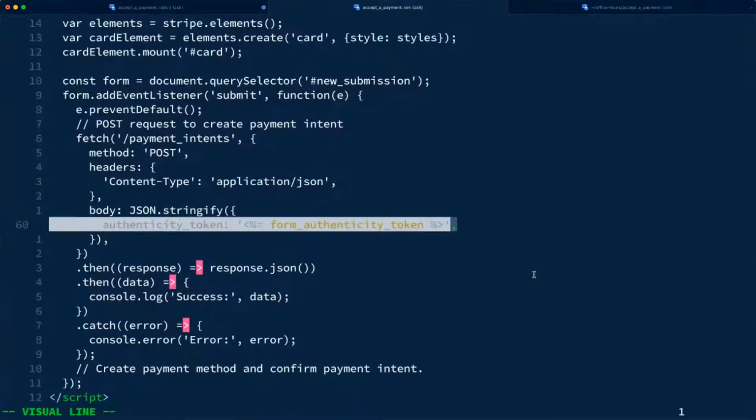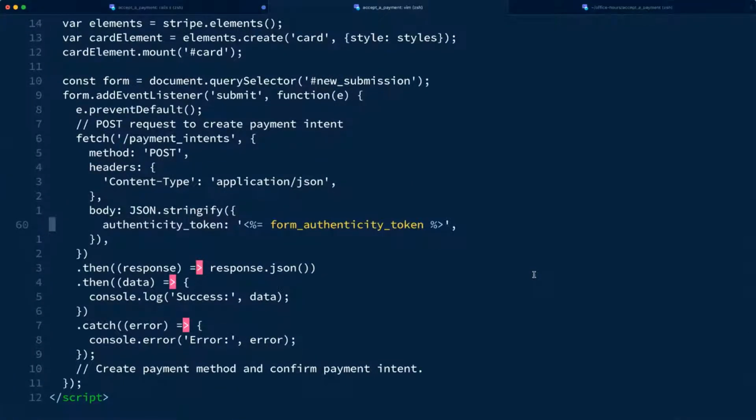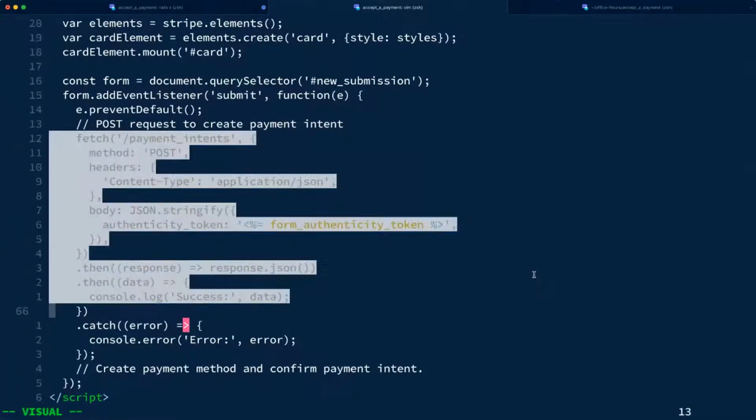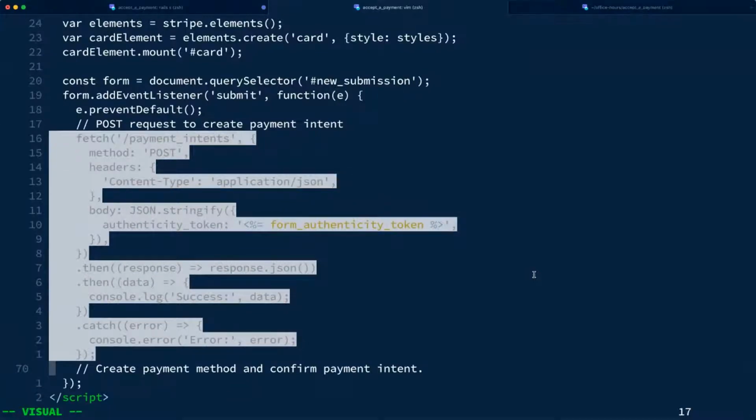So this is like a Rails thing, but most web frameworks are going to have some concept of CSRF protection. Okay, so what's happening here is when the form is submitted, we are preventing default, which says don't actually submit everything to the server yet. Handle it with JavaScript.